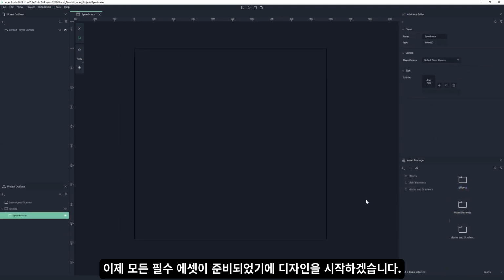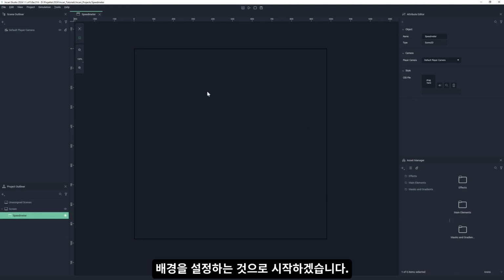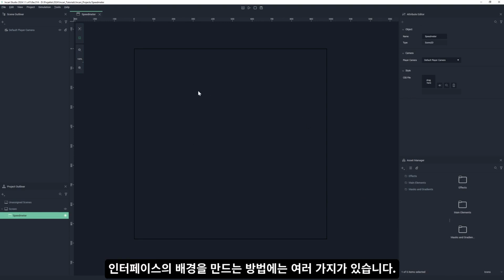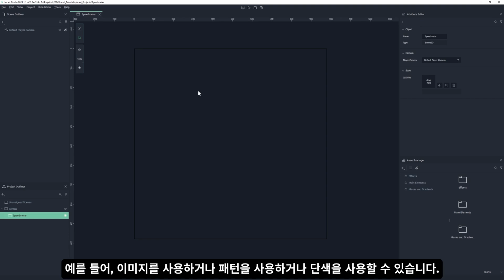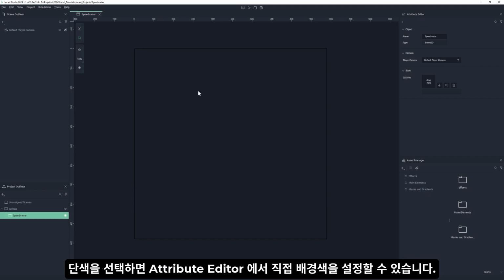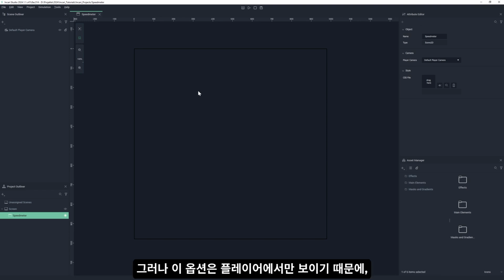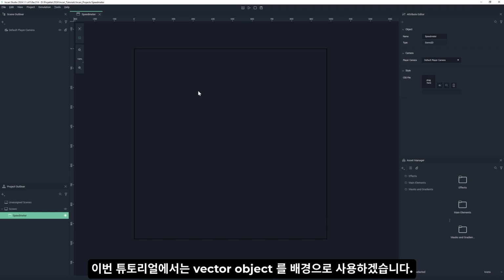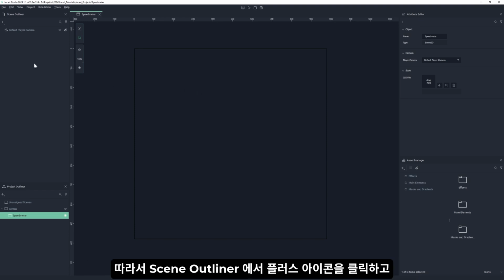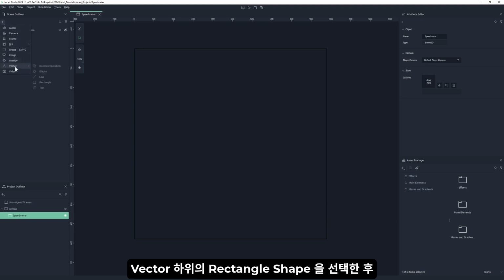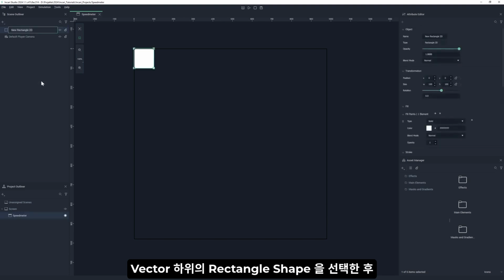With all the essential assets now in place, we can begin creating our design. Let's start by setting up the background. There are several ways to create a background for our interface. For instance, we could use an image, a pattern, or simply a solid color. If we opt for a solid color, we can set the background color directly in the attribute editor. However, since this option is only visible in the player, I will use a vector object as the background for this tutorial. Therefore, click in the scene outliner on the plus icon, and under Vector choose Rectangle Shape and name it Background.